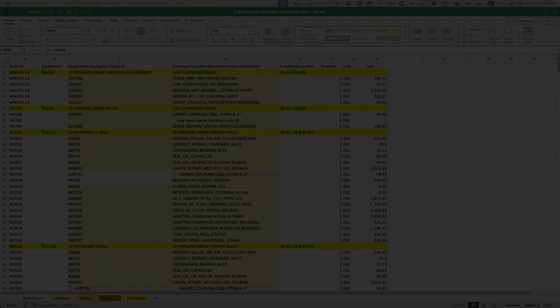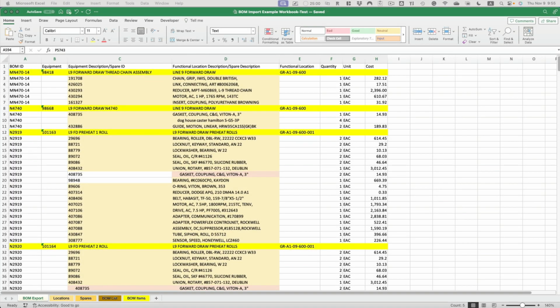Here we have a spreadsheet with an exported BOM. The sheet contains the locations each BOM is assigned to, along with its parent, a list of the spares in each BOM, and the quantities of each spare. Your CMMS export may differ, but the general principles are the same.